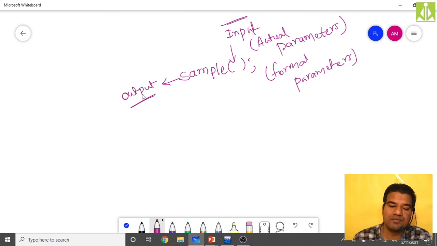So this is the place from where we take the output, and this is the place where you put the input. Suppose you don't want to take any output from the function, simply put void, the data type void. We discussed that data type void means no values, no operations. If you don't want to pass any input, again here also you put void.